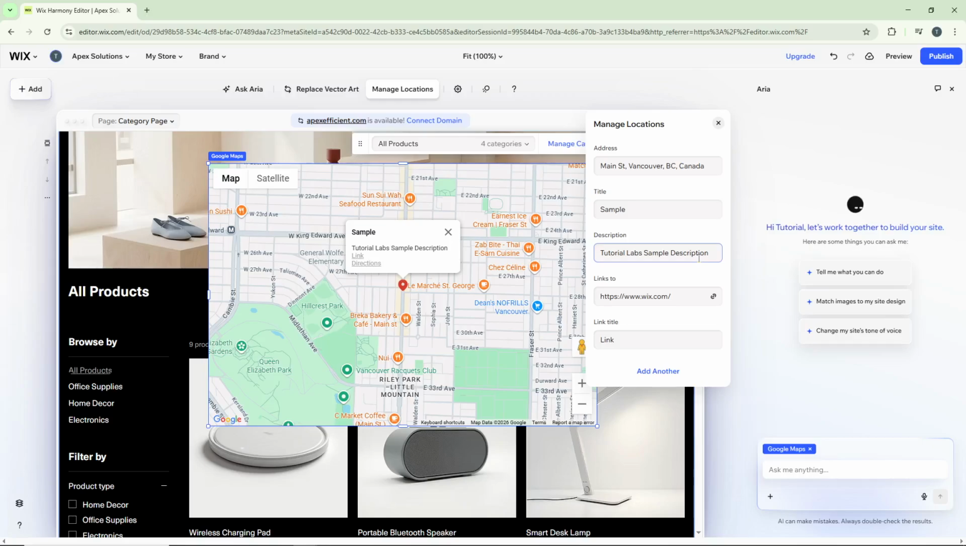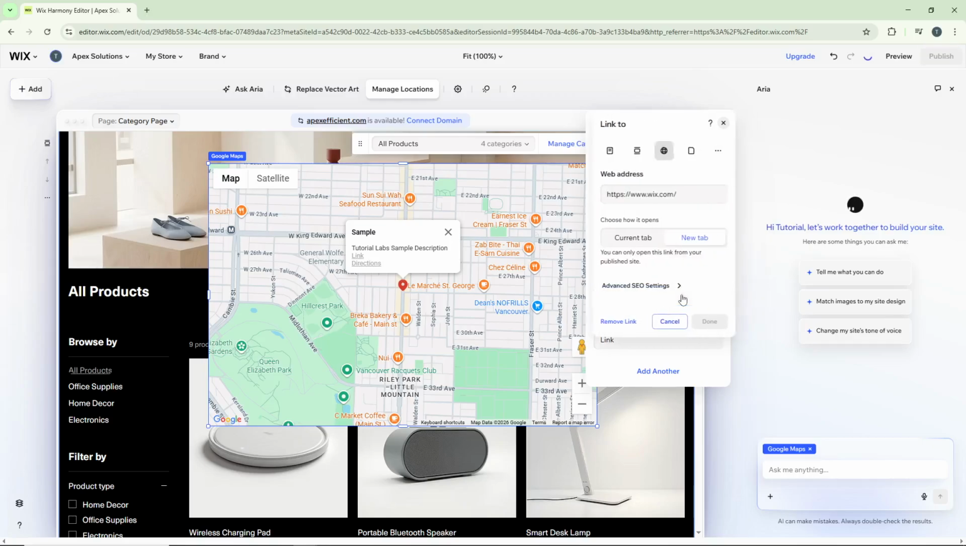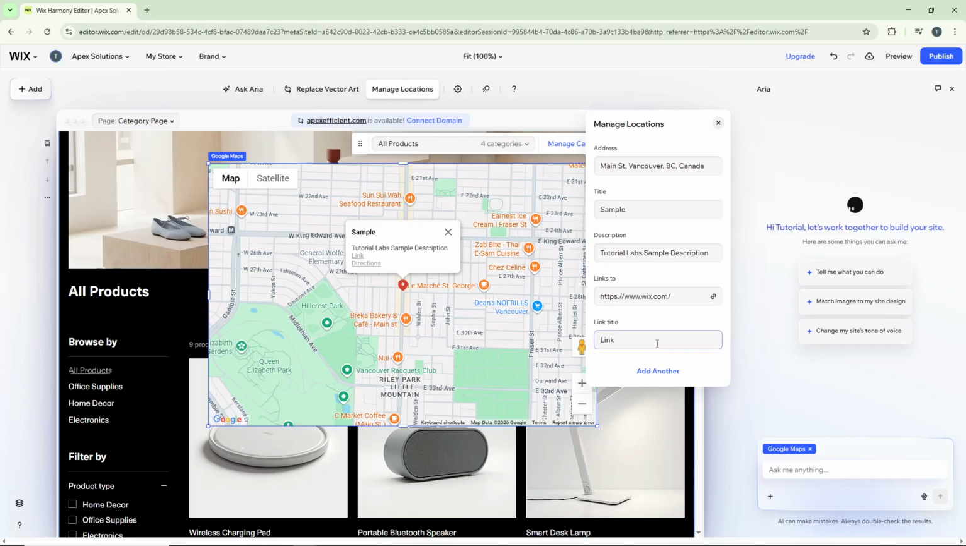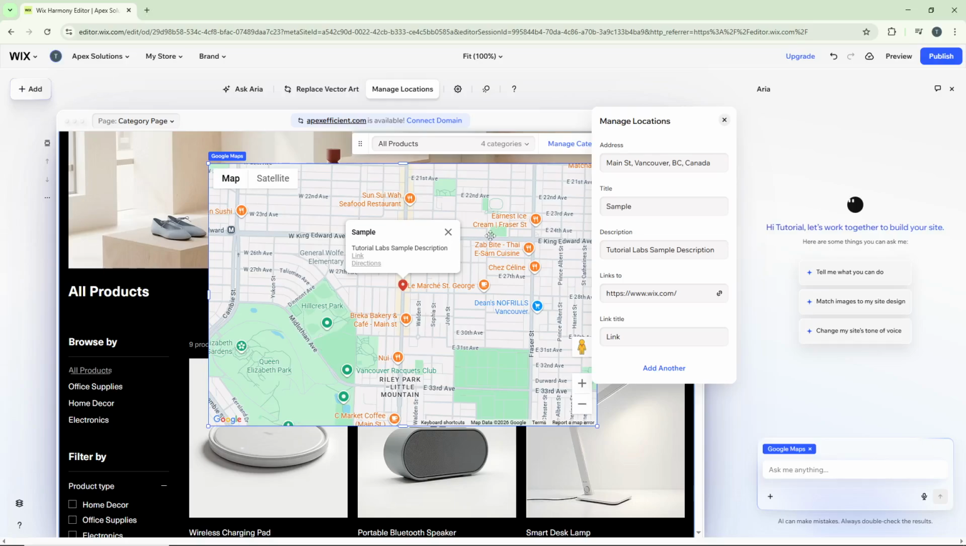If you want to add external links, you can input URLs in the links field, and you can even customize the link title to make it clear what visitors will be clicking on. And that's it. You've successfully added a fully functional Google Maps element to your Wix website, complete with all the custom details your visitors need to find you.